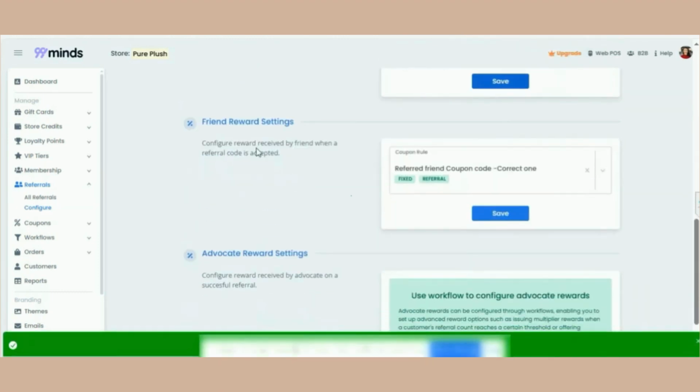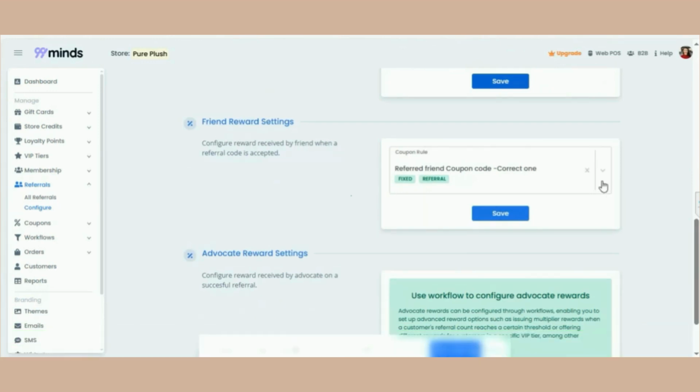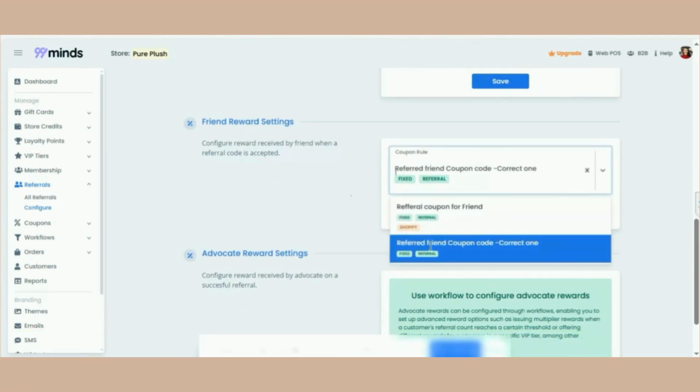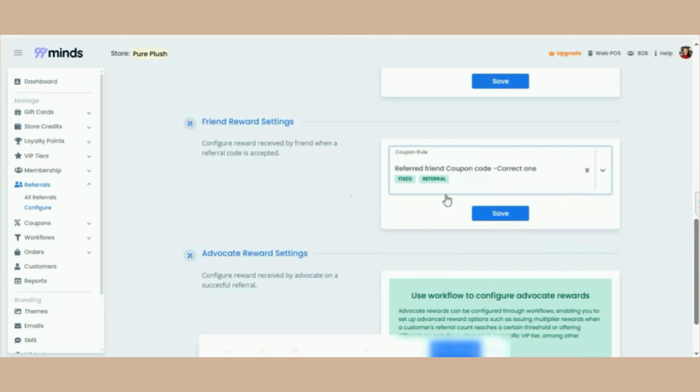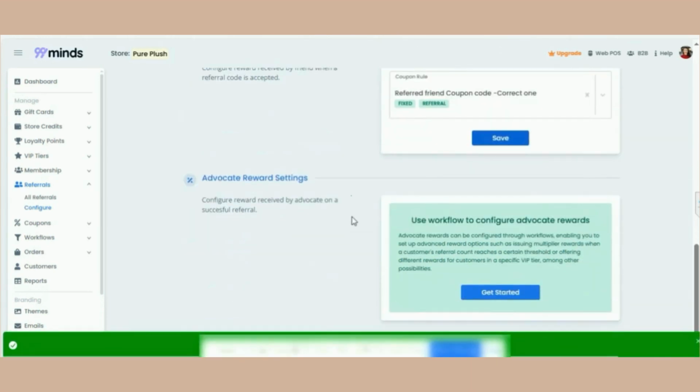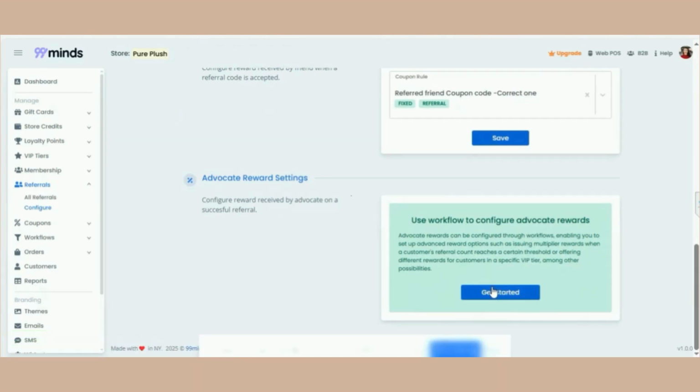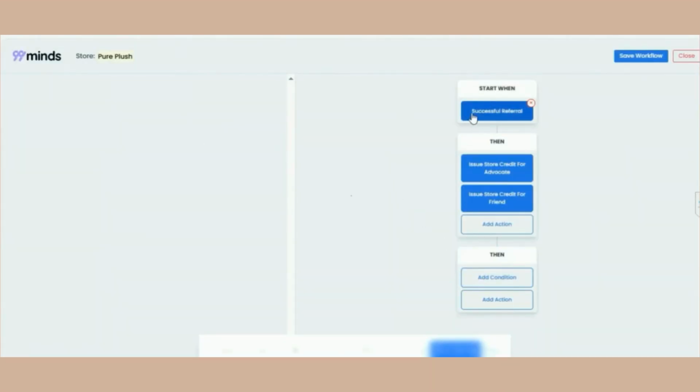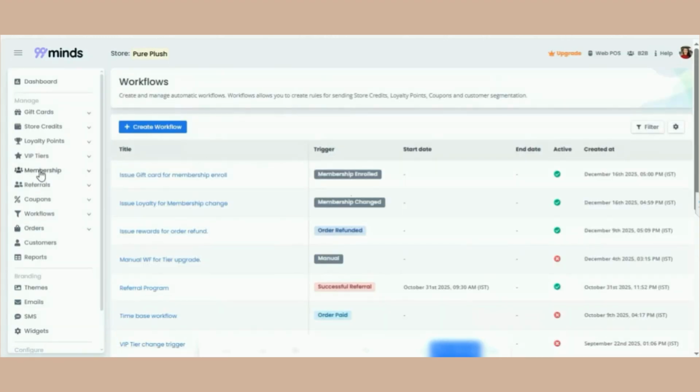Next, let's move to the friend reward settings. Here, you'll select the coupon rule for the friend. If you've already created a coupon rule, simply click Save. Moving on to the advocate reward settings, click on Get Started to configure this section. You'll need to create a workflow for successful referrals. Once done, close this screen.